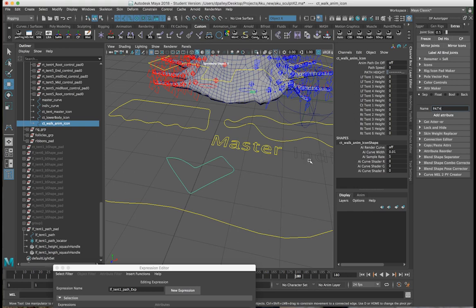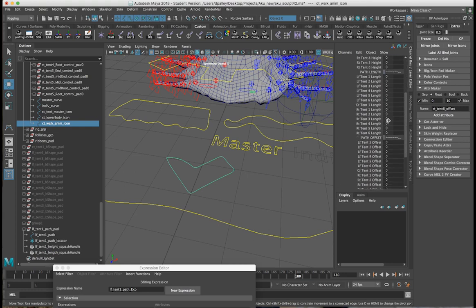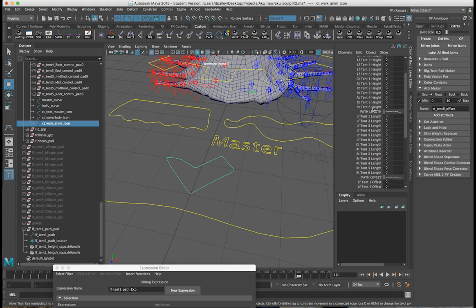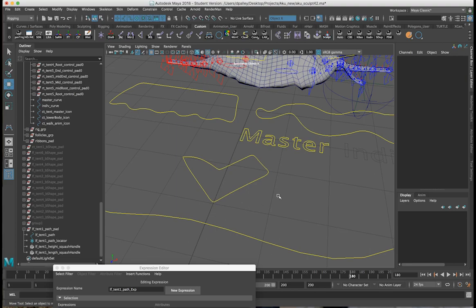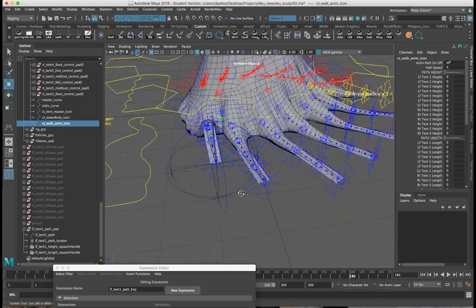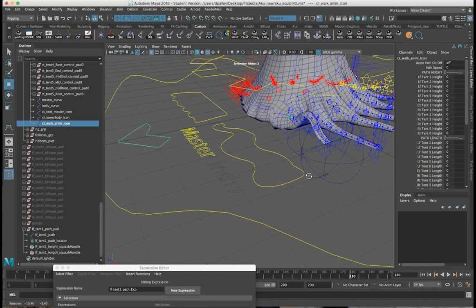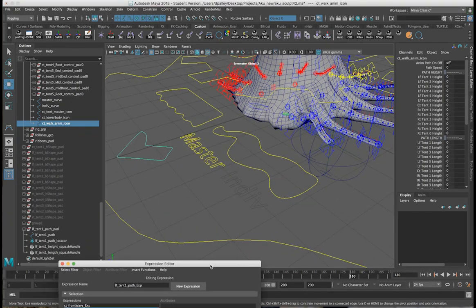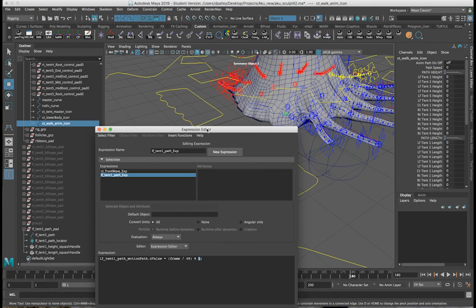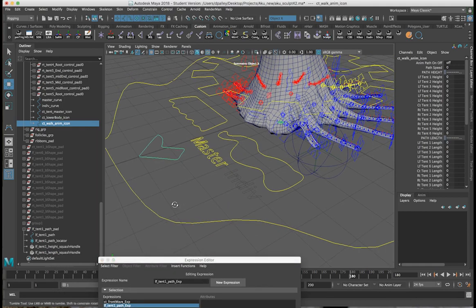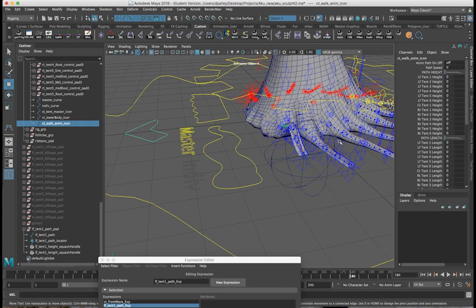I'll skip forward a bit, so you don't have to see me do this the whole time. All right, so we're back. We have all the attributes done. I've got one for the on-off, one for the speed, and then individual attributes for the height, length, and offset. So at this point, we can start to key everything. We can use set-driven keys. Let me just make sure.